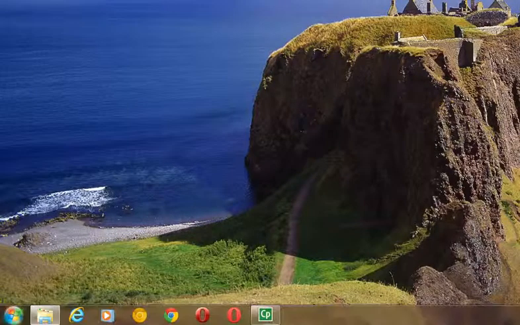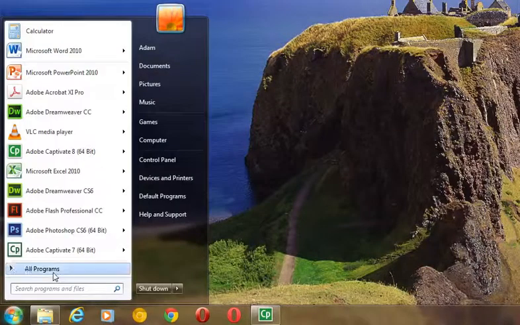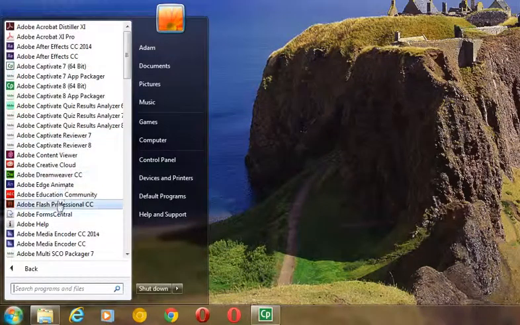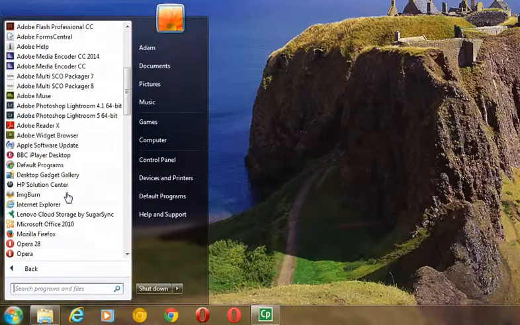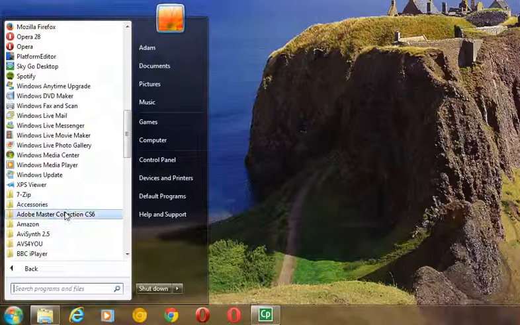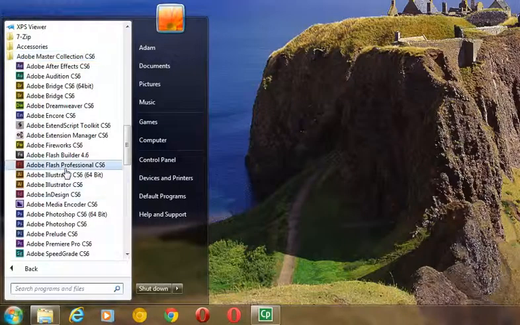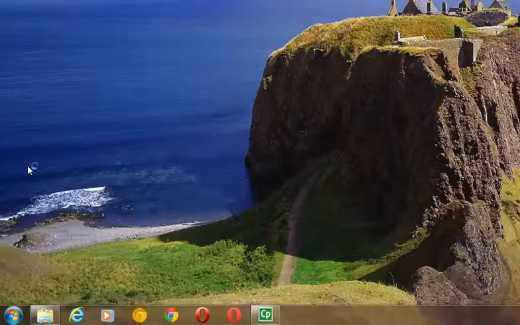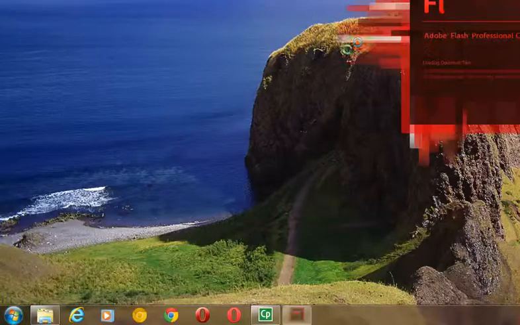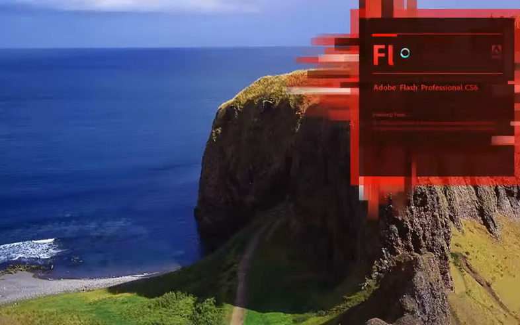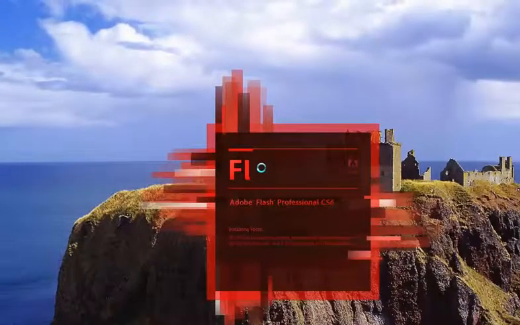We can find the software under All Programs, followed by Adobe Master Collection CS6, and then look for the file Adobe Flash Professional CS6. It's got a red icon with FL on it, and this will open the software for us. It may take a few seconds to start off with.